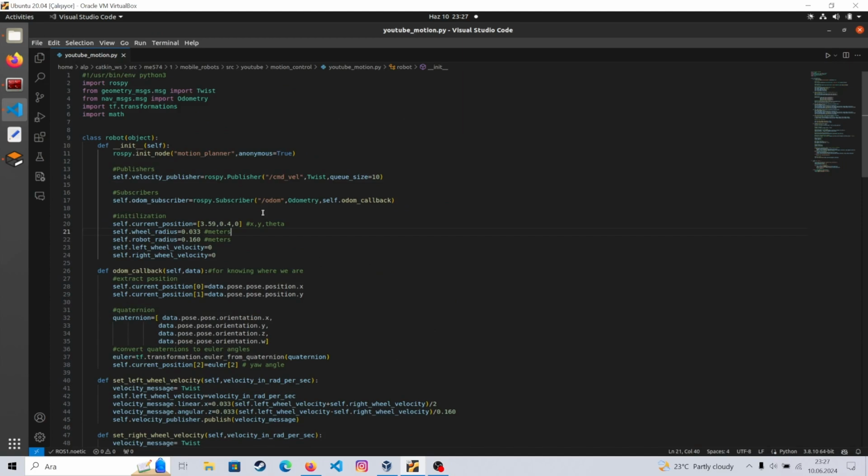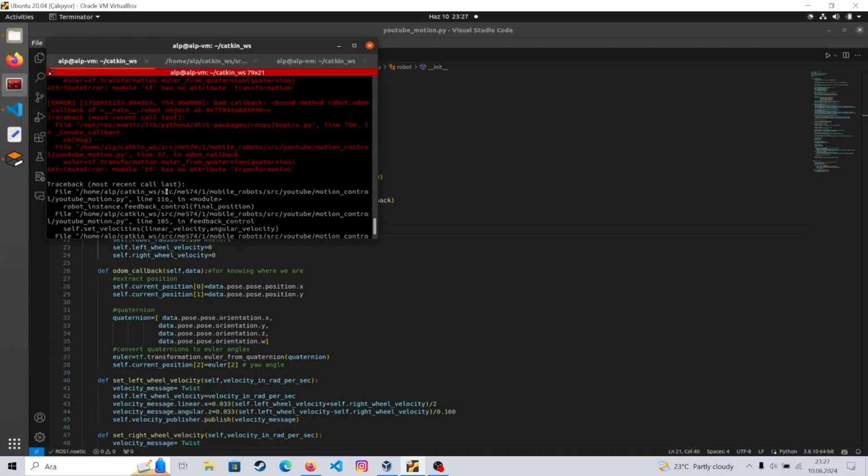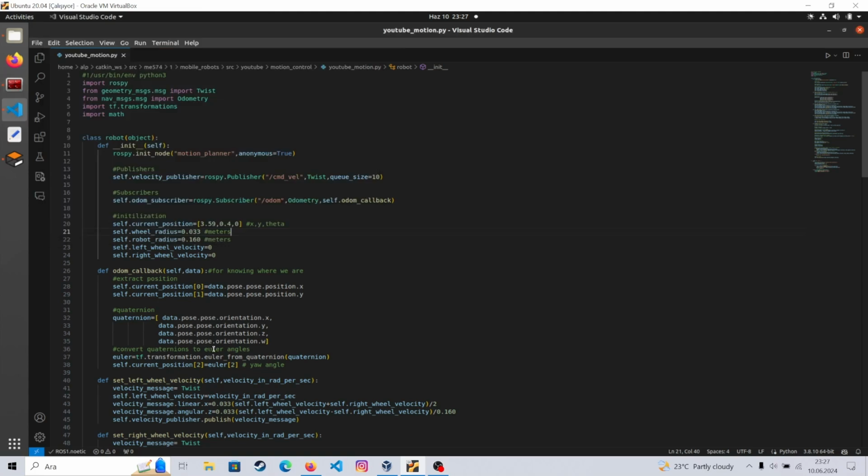Import tf transformation. What did I make wrong? Where does it say this? Line 37. Float object is not callable. Let's say euler, tf dot transformations dot euler from quaternion. I got an error. I don't know why. No idea.